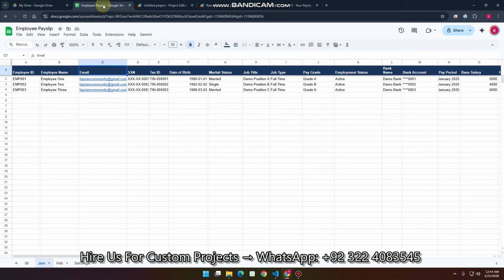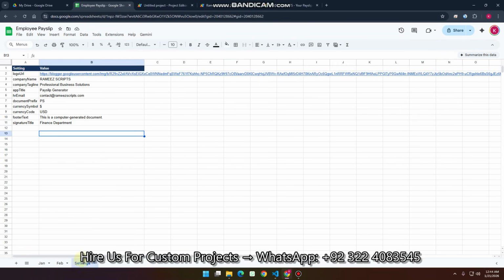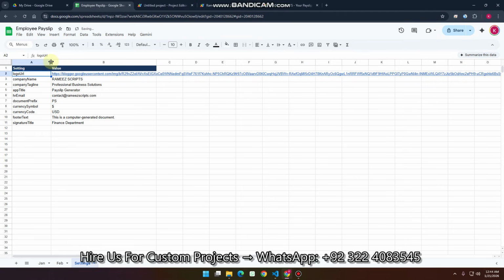Now the question is how we can add this logo. Just go to your Google Sheet, and in the settings section you see there is a logo URL. You just need to upload the image in your Google Drive, copy that particular URL and paste it here. That's fine. And there is the Remade Scripts payslip. I am just updating the name.